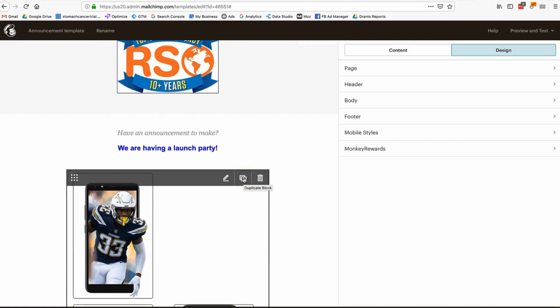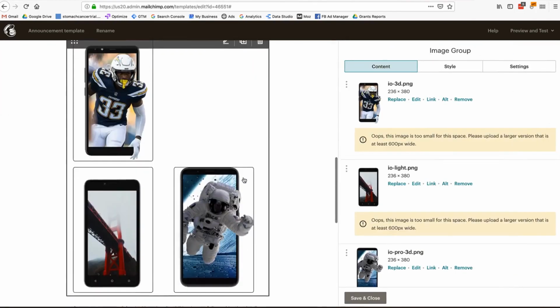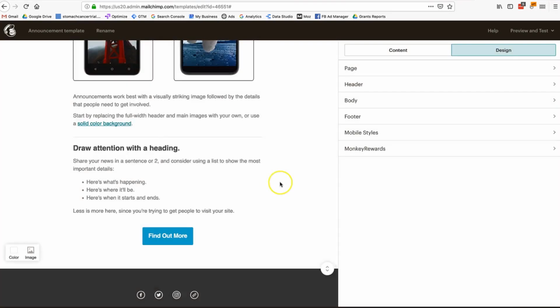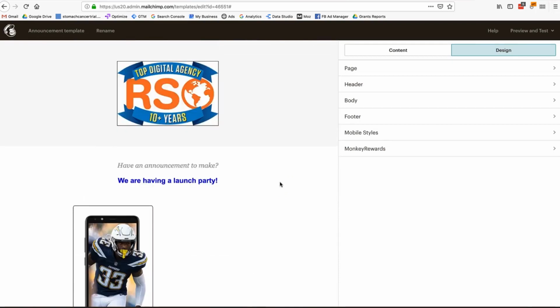Now, in the template, if I want to duplicate the whole block, I can duplicate that whole block and you can see it just copied it, or I can just get rid of it. It's a very easy-to-use WYSIWYG interface, if you will. Mailchimp allows for some easy features to manipulate and change to your liking.